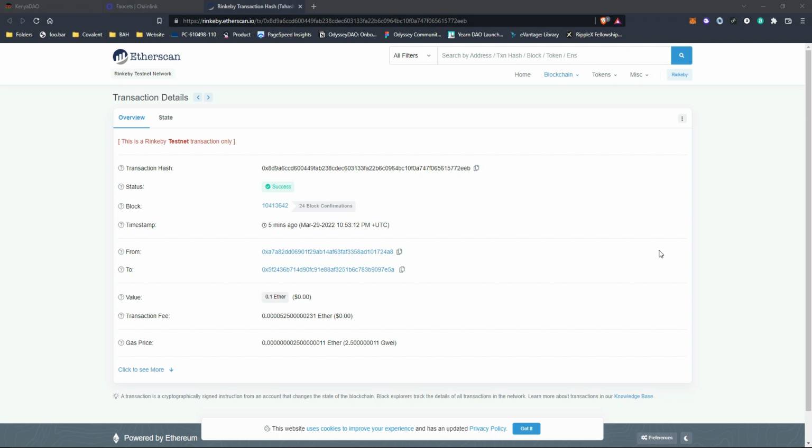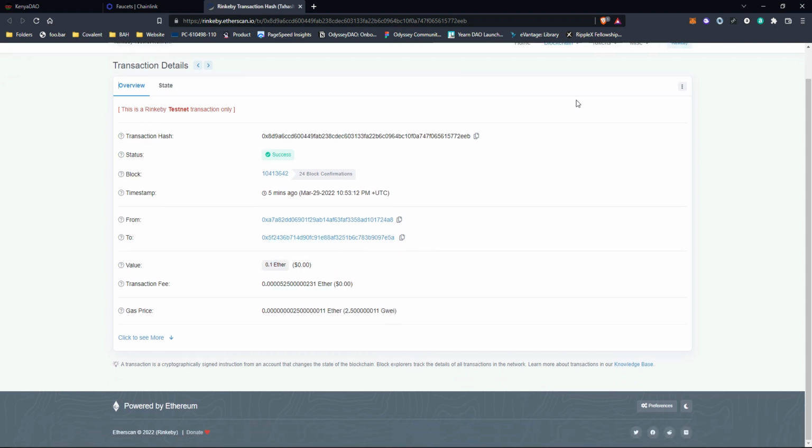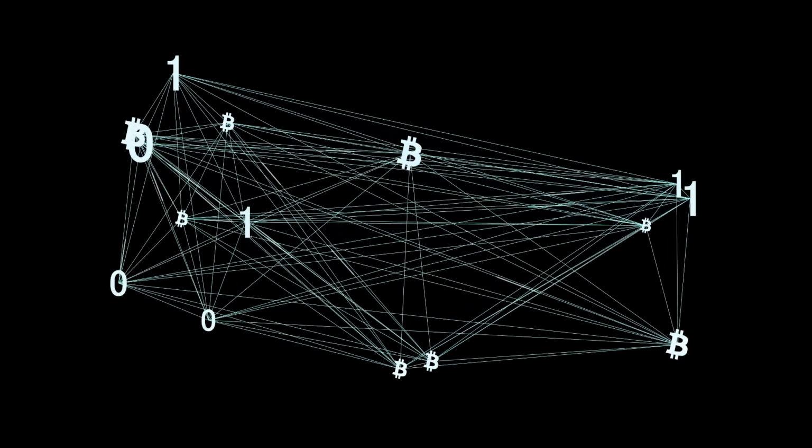And now the transaction has already been mined. Now we can see on the Explorer, you can check the block that's been mined for a transaction here, and we should have 0.1 ETH in our dev wallet right now. So yes, we do have 0.1 ETH that we can play around with. This is fake money.